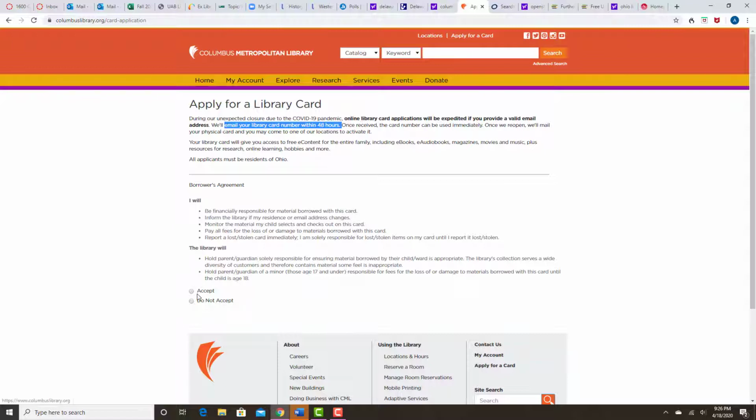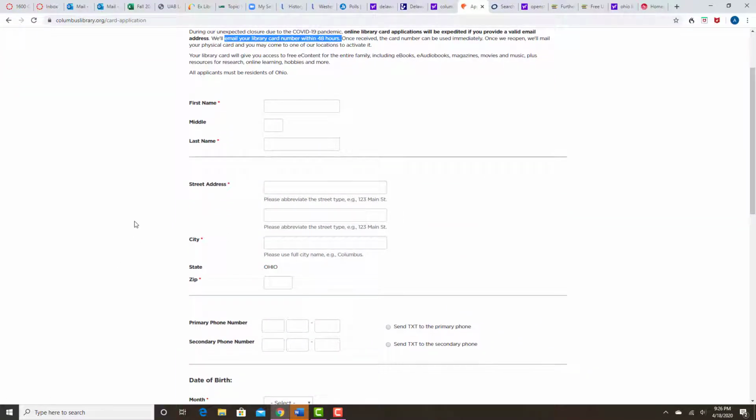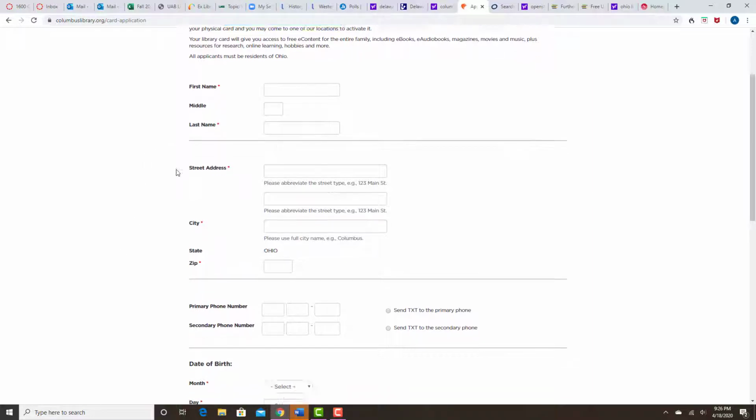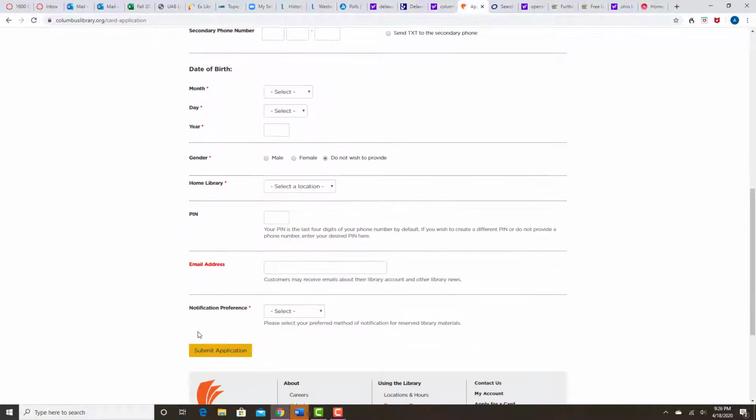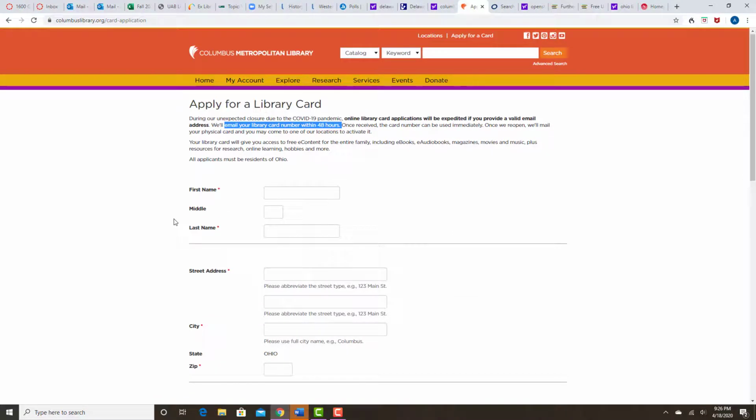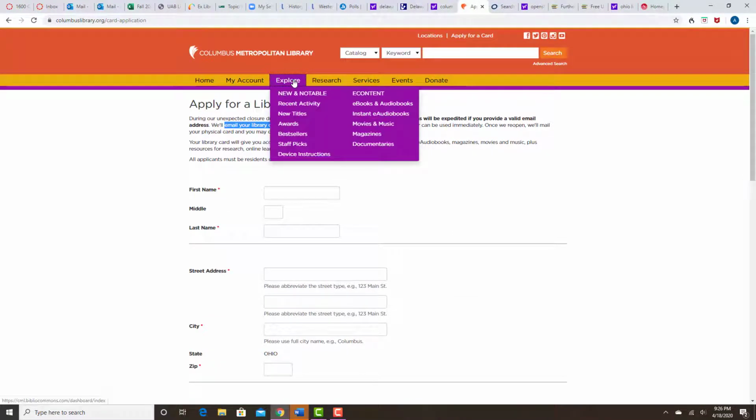Just click on that link, say that you accept this, basically saying that you'll pay back for the cost of the book if you don't return it. Fill out this information. Whatever phone number you use here, just keep in mind that the last 4 digits of this phone number will be your PIN when you go to check out books. And then submit this. Again, it will take 48 hours for you to get that card. Once you have the card number, you'll be able to check things out.